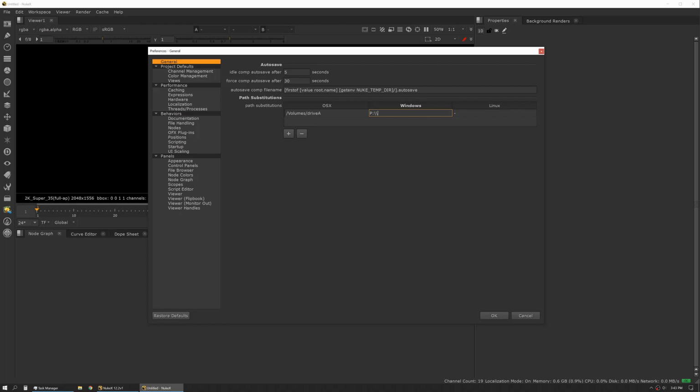slash slash and then drive A. And on Linux, you might see mount point and then drive A. What this does is when you hit save on this and you open a script that was created on a Windows machine and has mapped all of the files with this naming convention, Nuke will automatically rewrite that as this. Or if you open it on a Linux, it'll rewrite it as this.